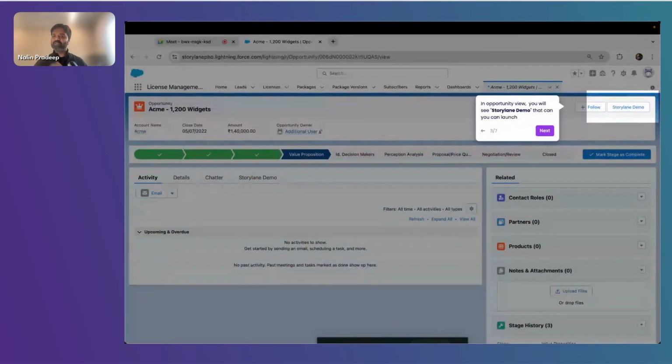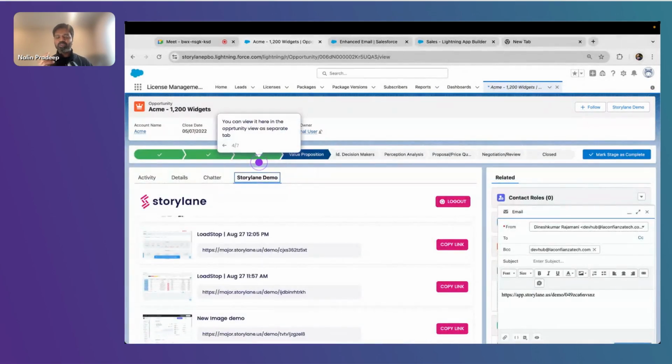So Storylane has a Salesforce app. Let's say you want to capture the signals right inside Salesforce. The best and simplest way to do that is when a salesperson wants to share these demos with someone, irrespective of whether it's from the website, all you have to do is use the Storylane demo Salesforce app and click on it. Then you will be able to see the whole list of different demos that you want your prospect to view or engage with.